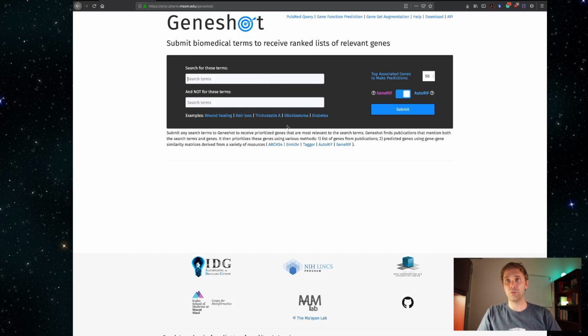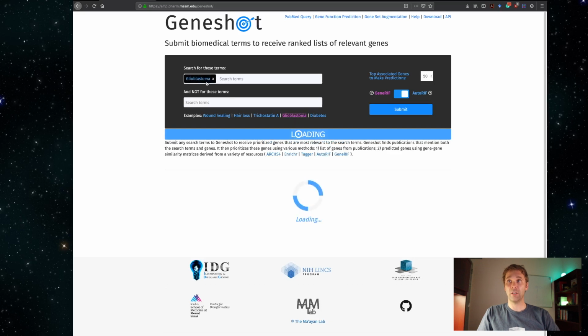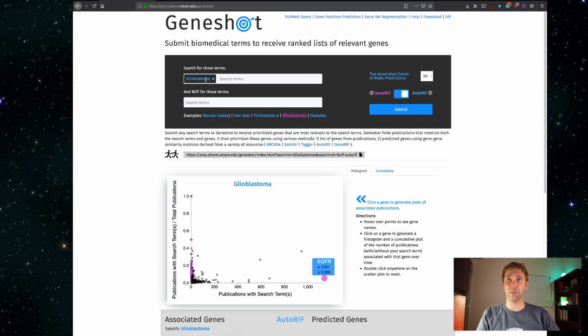So let's search for genes that are involved in glioblastoma. If I click on this, it is equivalent to just typing glioblastoma in here. And what you can see here is that we have a selection between GeneRIF and AutoRIF. These two databases are very related to each other.